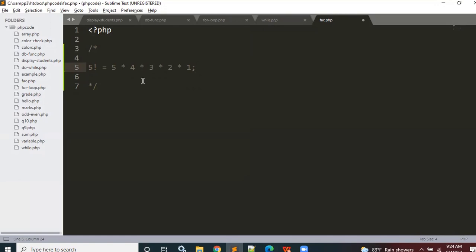So it will become 120. Factorial 5 is 120. Likewise, you can write any factorial taking this as an example. So how can we write a PHP program for this? Let's try to write it using this for loop.